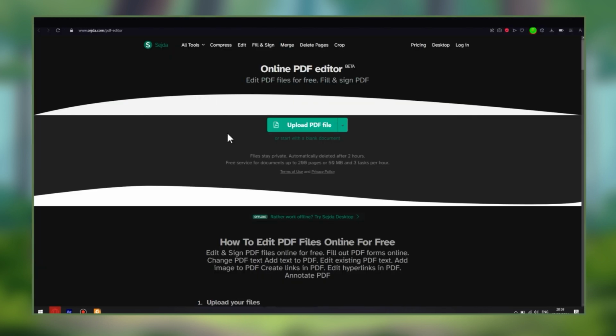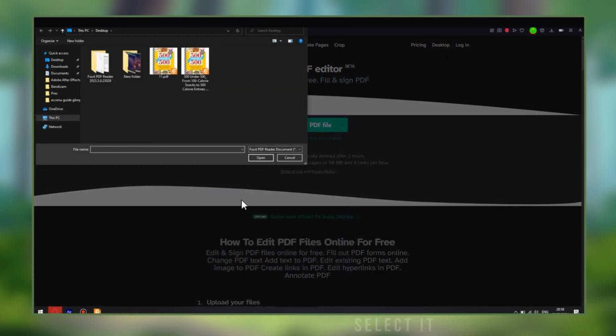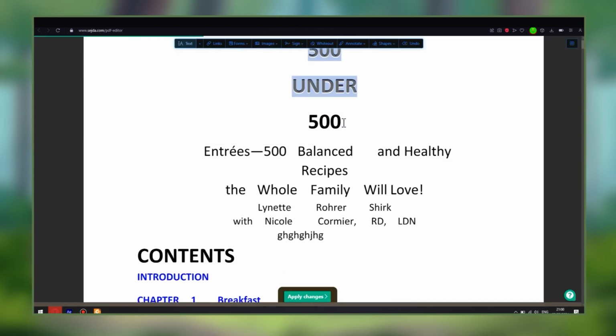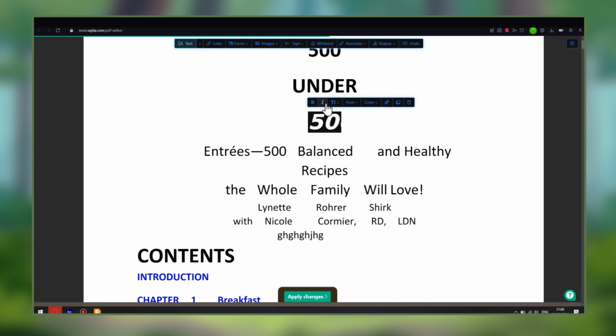3. Using online editors like Sejda, just enter this name in the browser and open the official website, click Upload PDF file, select it. That's it. Sejda allows you to edit, change font color, and more. After completion, click Apply Changes and the edited file will be downloaded to your PC.